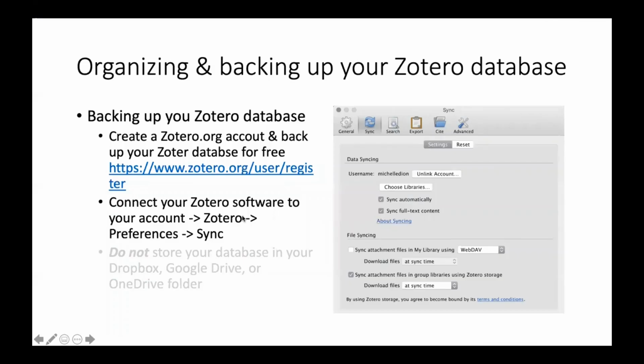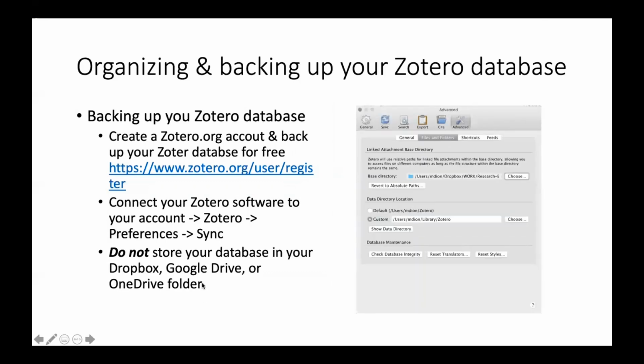The important thing to remember about your database is that the database itself should not be stored in one of these backup services, because Zotero will tell you it increases the risk that the database itself might get corrupted as the database is being backed up to one of those other services. So what I'm showing you here on this screen is that if you go to Zotero Preferences, Sync, and if you're a Windows user, this will be under File and then Preferences or Options and then Sync. If you go to these tabs for Sync and Advanced, it will show you where the data directory location is.